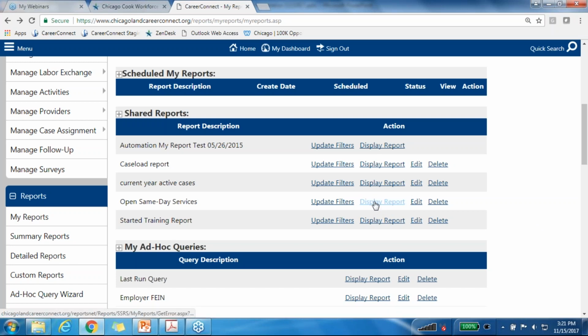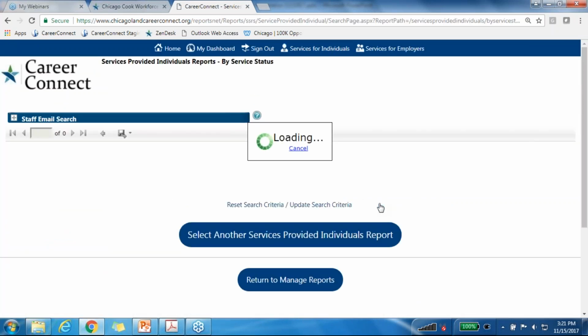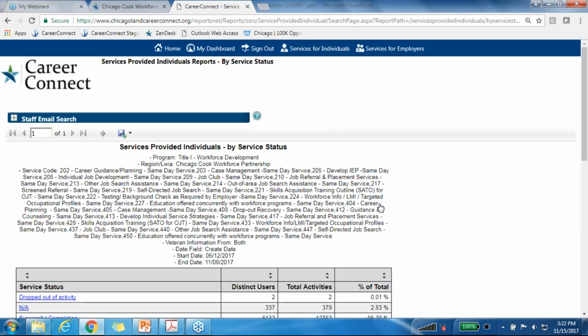So unlike iWoods, Career Connect does not automatically close the same-day services, and we have found that people have been forgetting to do that, which is understandable because it's different. But we need to get that cleaned up, and so Christy is going to be contacting you soon to do that. But if you guys want to be proactive, we've set up this open same-day service as a shared report.